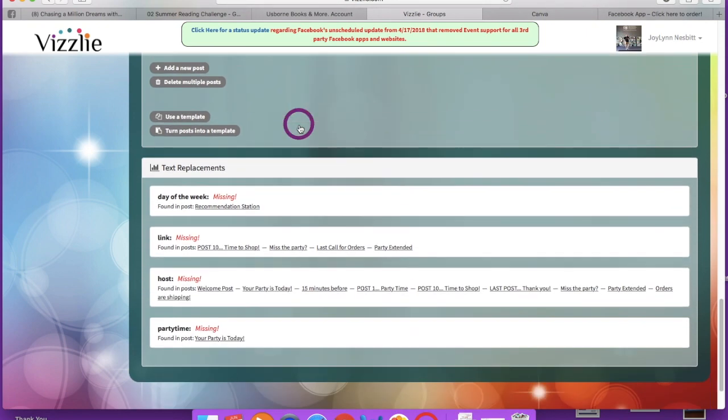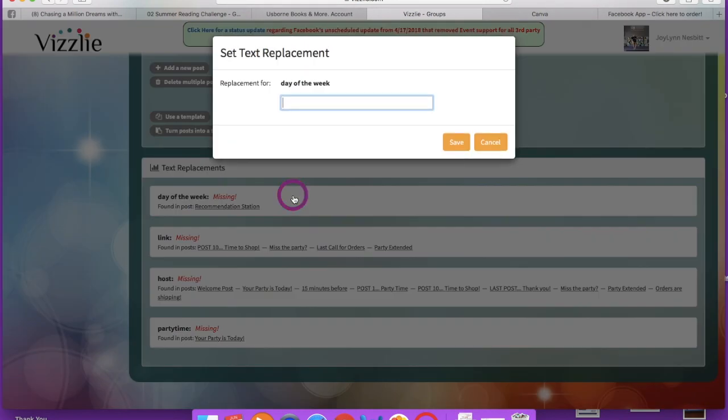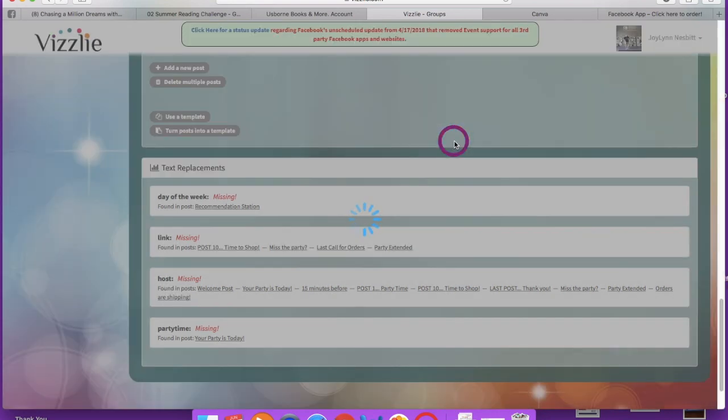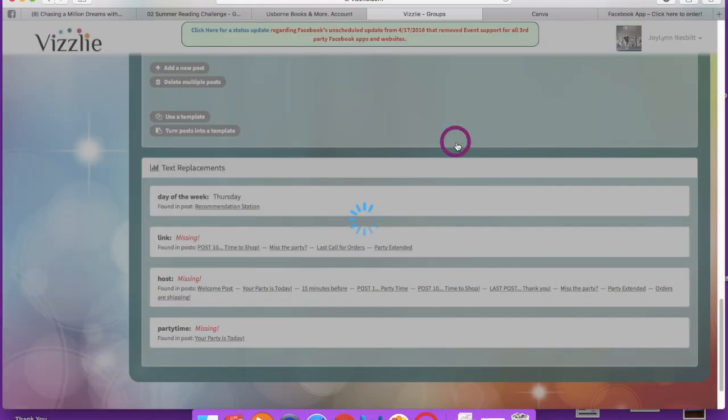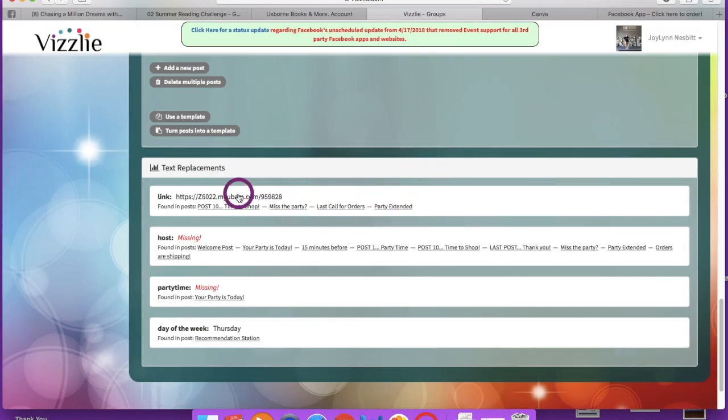So you're going to go down and edit this. The day of the week was Thursday. That's when the party is going to happen. This is her link for her guests to purchase. In post 10, missed the party, last call, and party extended, that all has the party purchase link to order. Now that I've done this text replacement down here, it's going to put her specific party purchase link in those 4 posts. And I don't have to edit it every single time I make a new party.